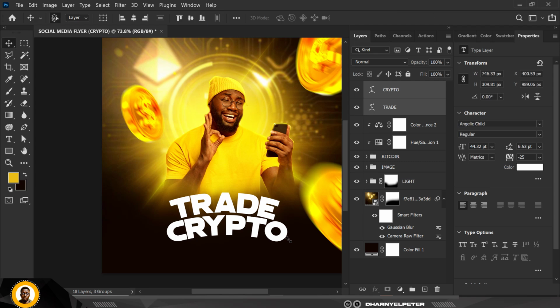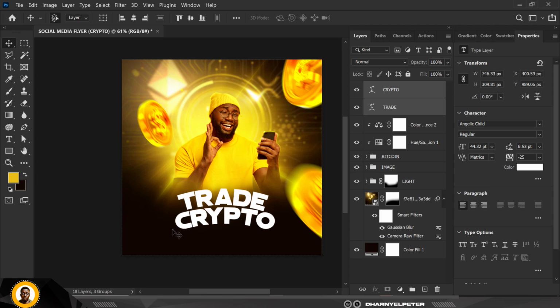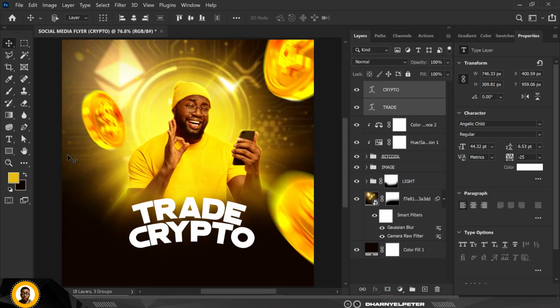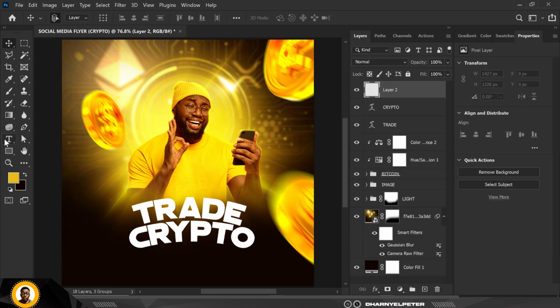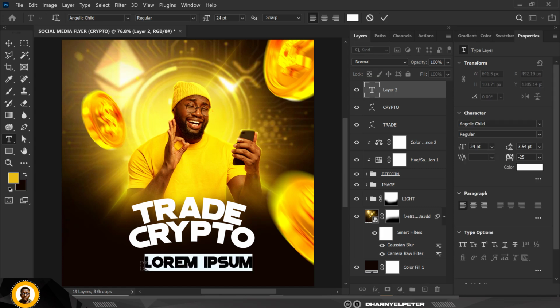When you're done, click enter. Right, so now that you have that in place, you can go over and add some other things to this. So you have trade crypto. I'm just going to move it up and Ctrl 0 to full page. Go over to your text, or create a new layer for that. Go over to your text, and I'm going to type something else, but this time I'm going to type something simple.